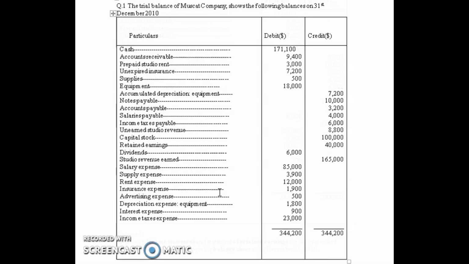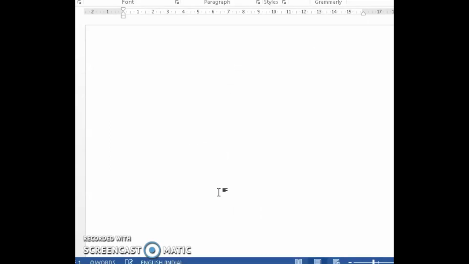You have your question with you, so I am not taking the question here. I am making a new copy, and I will prepare the accounts in front of you, so you will understand the figures I am taking and how we will put them in the income statement format.